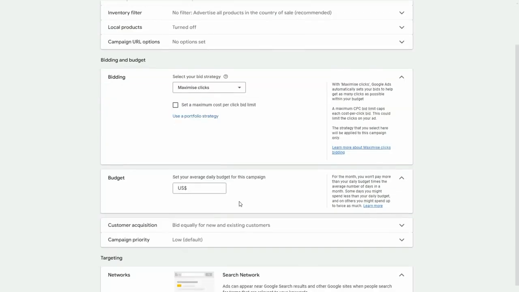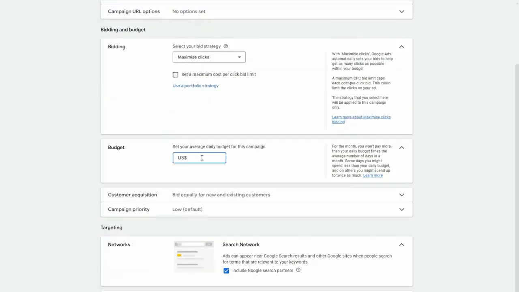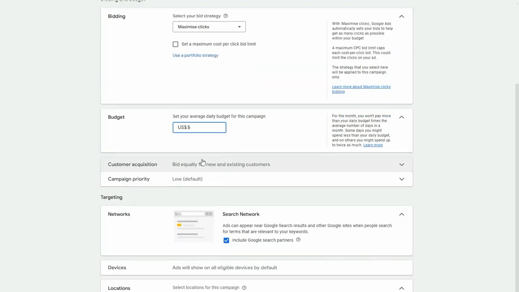Now for your budget, you can put whatever you want in here. You can put $5, you can put $30, you can put $50. It depends on how much data you want to get and how fast you want to get it.